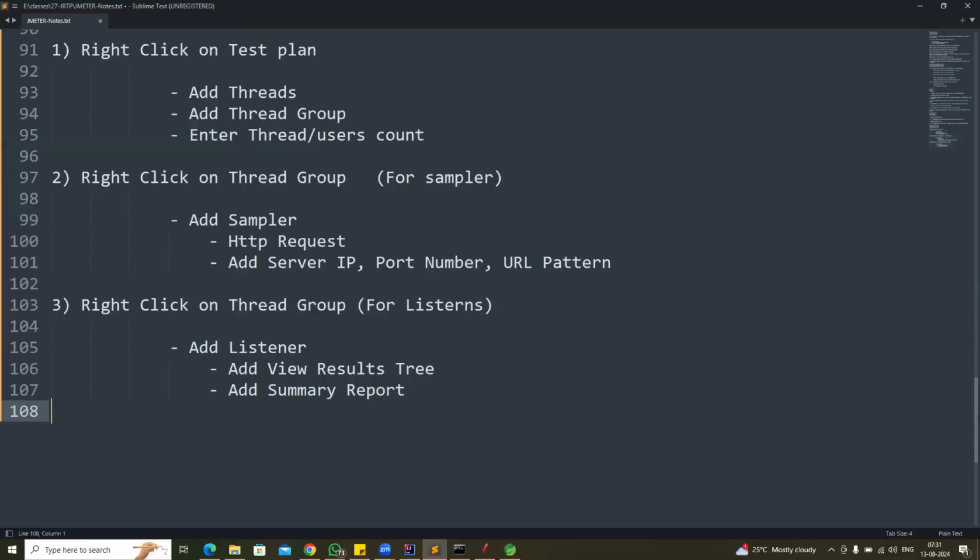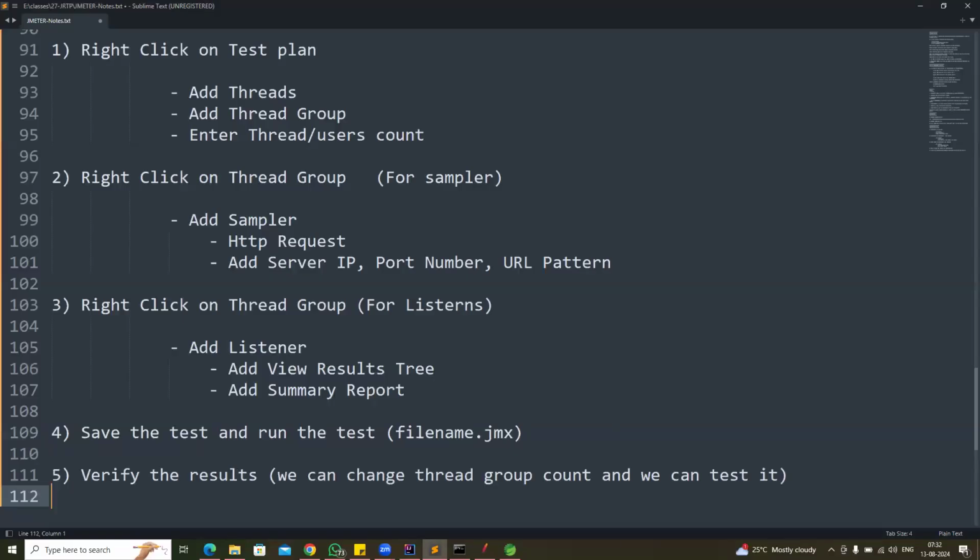Okay. Once it is completed, then save the test and run the test, guys. Save the test and run the test. When we are saving the test, we give a file name with .jmx. JMeter test plans will be saved with the .jmx extension. Once it is done, we can run the test plan and we can verify the result.